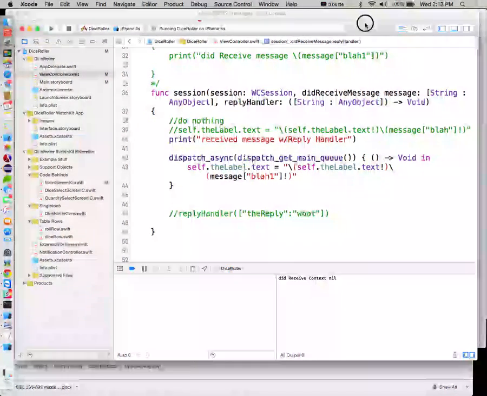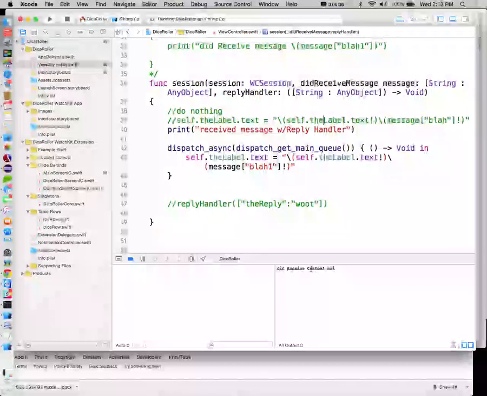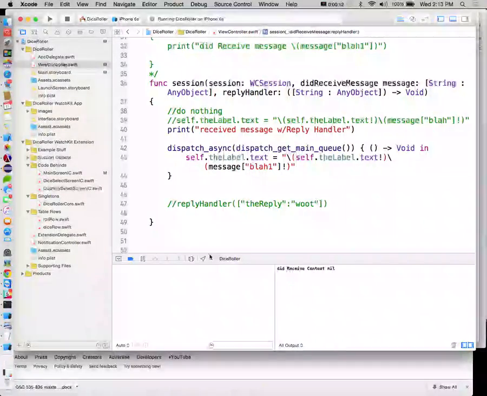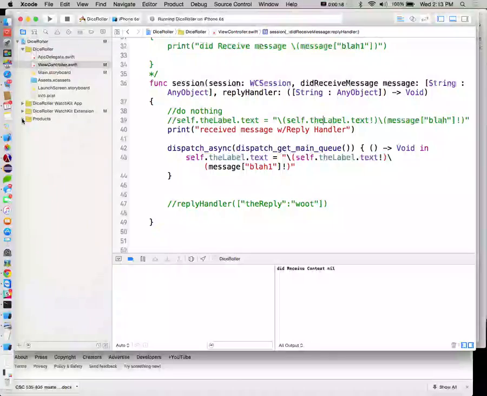So your next homework assignment is up, and now that we have the watch talking to the phone, I'm going to teach you a couple of phone things. So we're going to go ahead today and get a table view set up on the phone side of things.